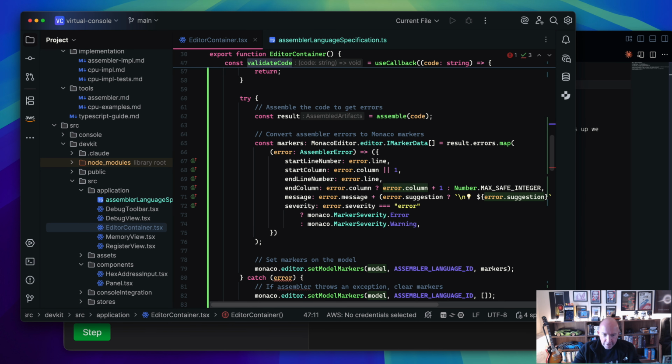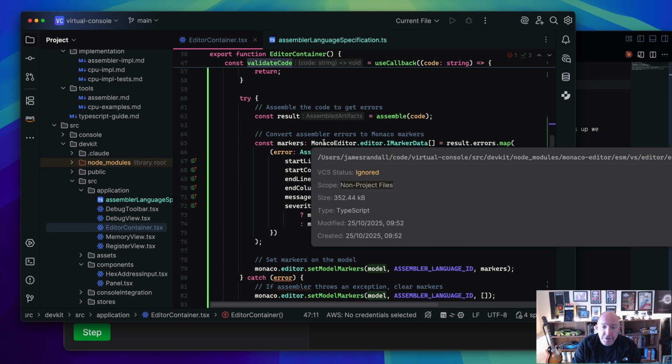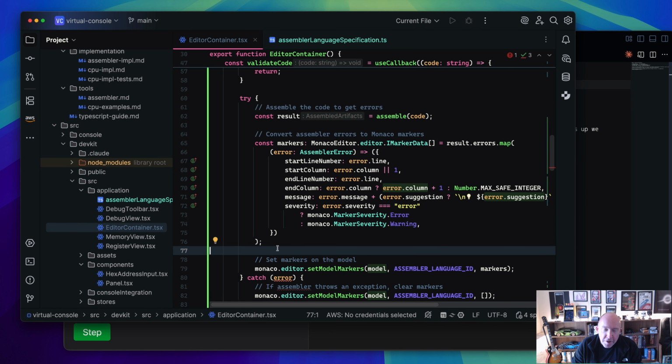Let's see what happens. I might have to refresh it. It works. How cool. Wow. That's really cool. That's really cool. That will help us write more complex assembly. It's just basically using our assembler to generate the errors and then map them onto the source code as we type. That's really cool. Great.